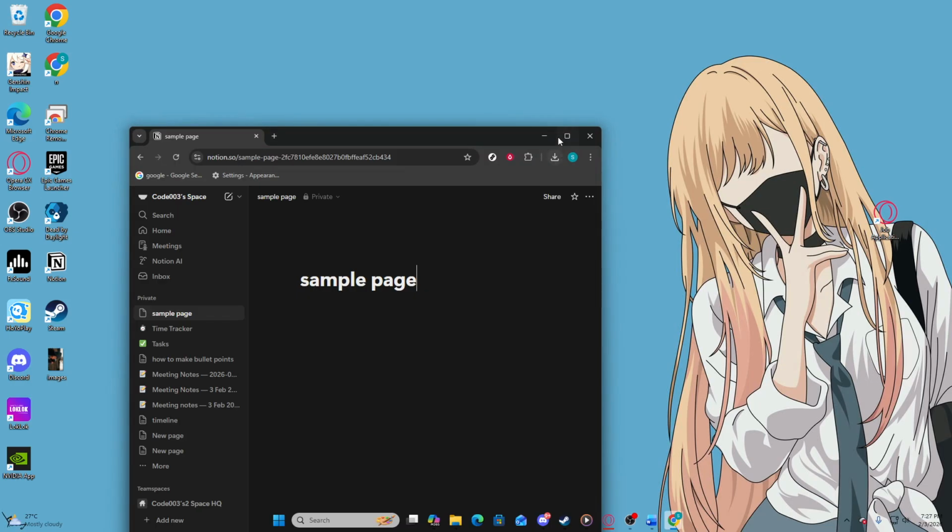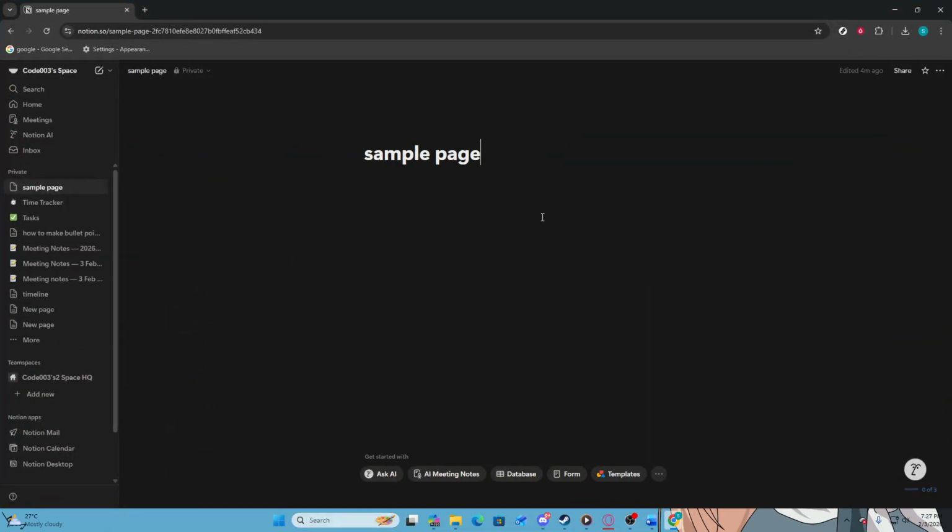Once the page loads, you will see the Notion interface, which may prompt you to sign in if you are not already logged into your account. After signing in, locate the drop-down menu, which is usually found in the left sidebar. Click on this menu to reveal additional options. This menu allows you to access various features and templates within Notion.